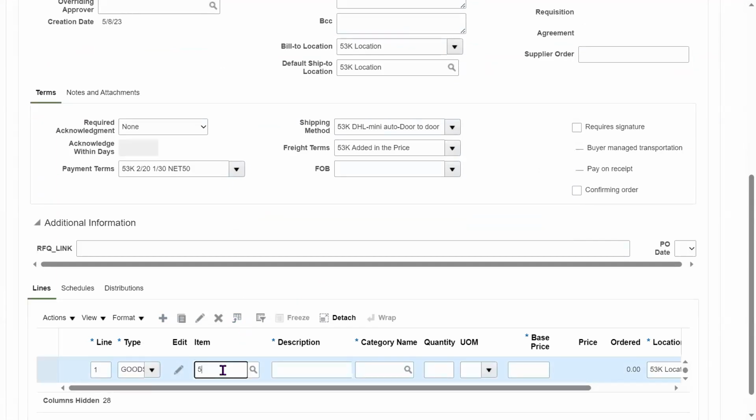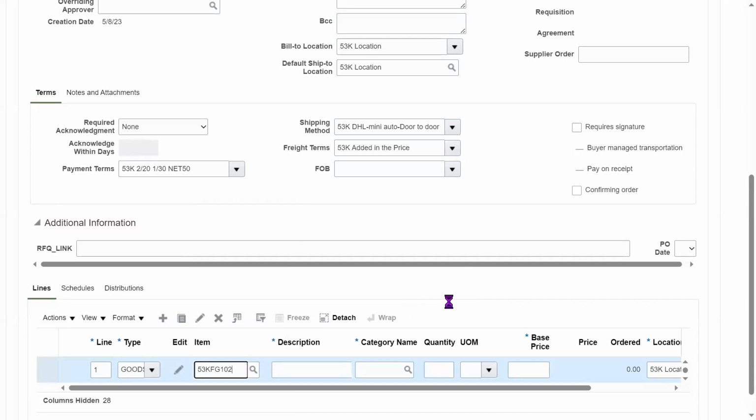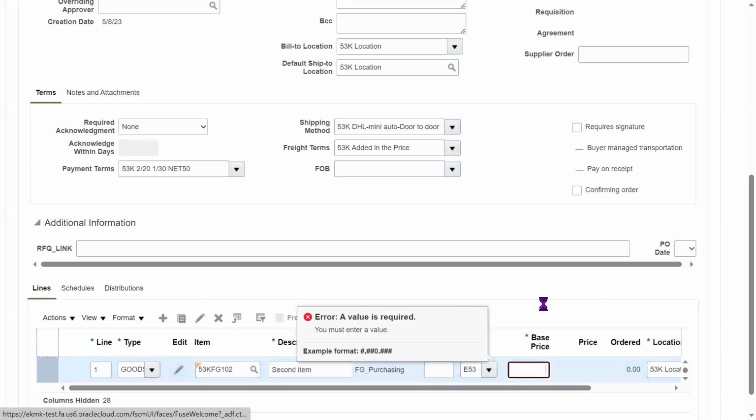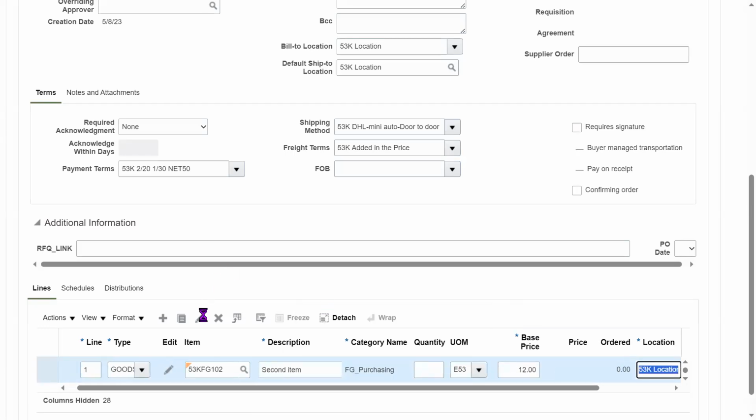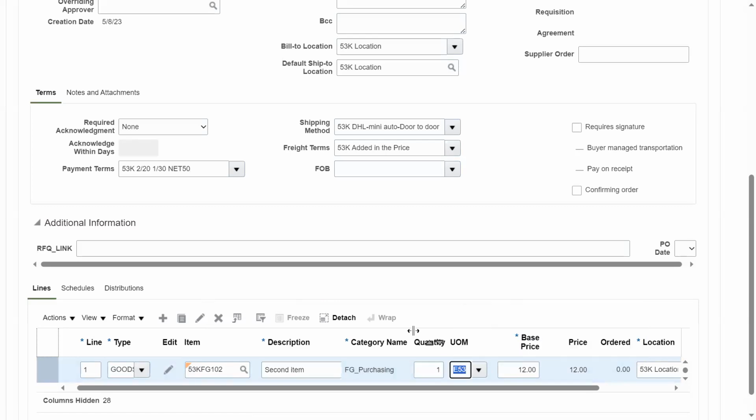So we have a BPA for the first item. We don't have a BPA for the second item. For 102, we don't have a BPA. Okay. So for 102, you should also enter the price. I entered the price and quantity.